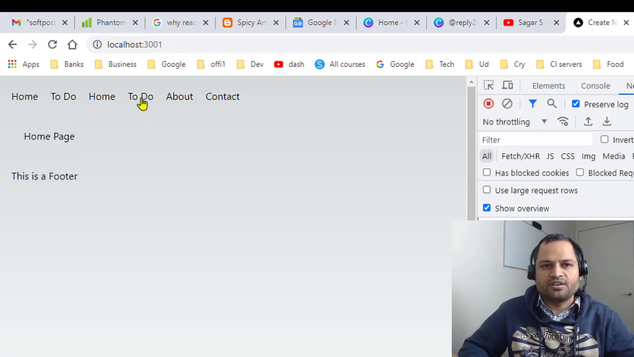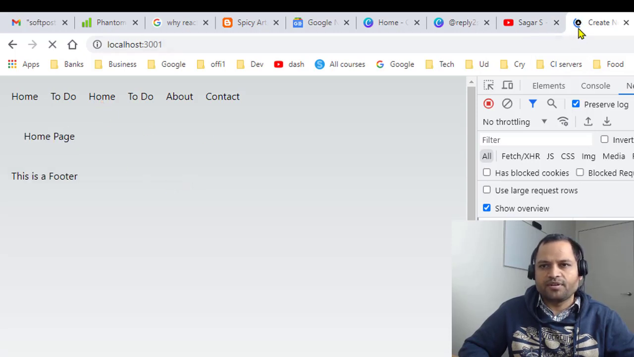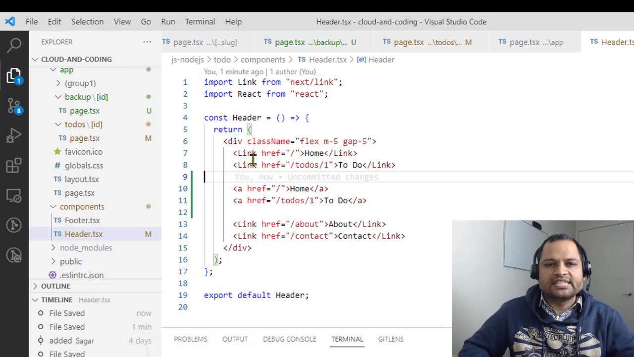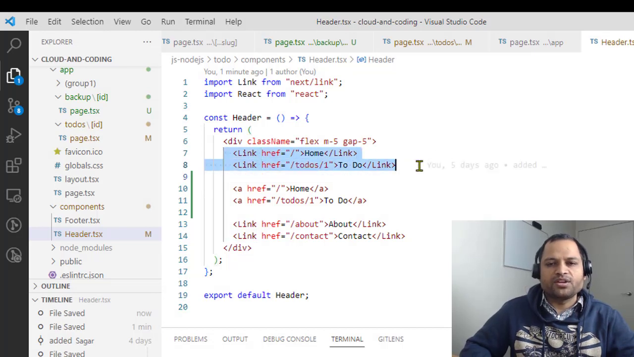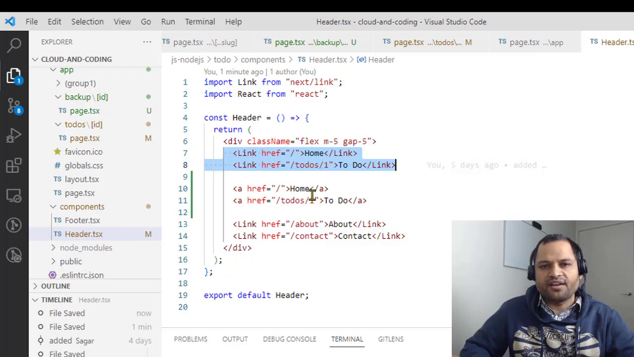But if I click over here, you will notice that the loading is happening. If I click on the home page, loading is happening. So basically, the request is being sent to the server. Server is sending the response and then displaying the page. The main benefit of using this Link component is that we can do the navigation client side, and it is very fast as compared to the traditional anchor tag.